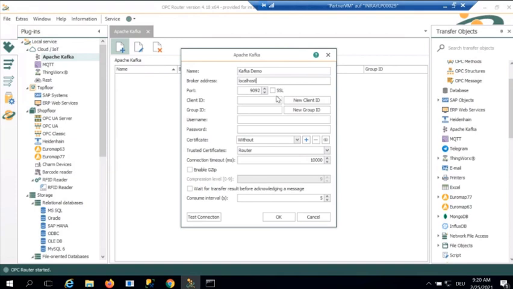You can use SSL if you want to secure it, and you see the client ID is something that you also find in MQTT. You can automatically create a new one here. This must be really individual, so you are not allowed to have two OPC Routers, or two producers or consumers, using the same client ID. But I can use it with OPC Router as a client ID, and I would give it a group.